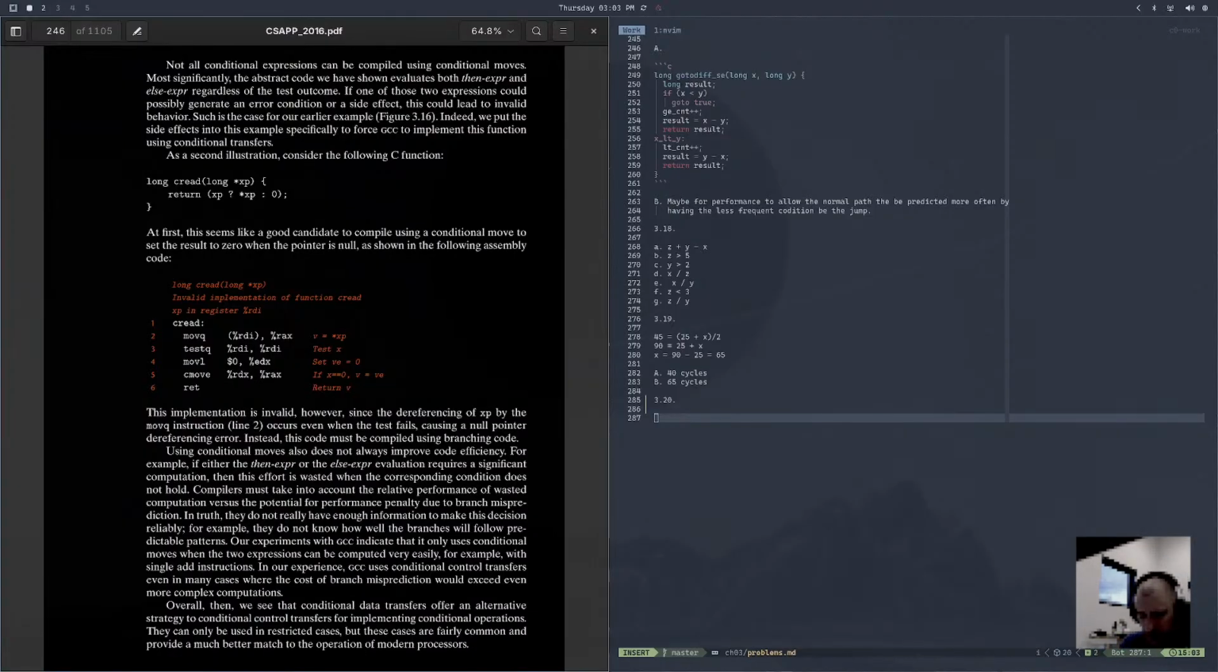Overall, then, we see that conditional data transfers offer an alternative strategy to conditional control transfers for implementing conditional operations. They can only be used in restricted cases, but these cases are fairly common and provide a much better match to the operation of modern processors. Okay. So now we've got two practice problems, and then we go into loops.